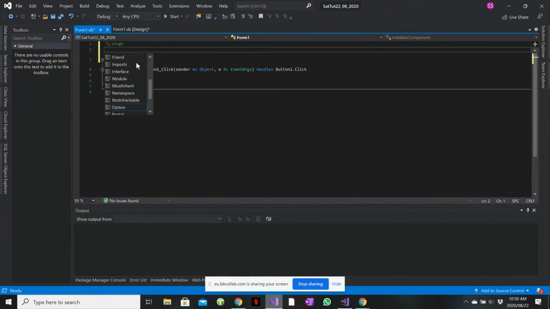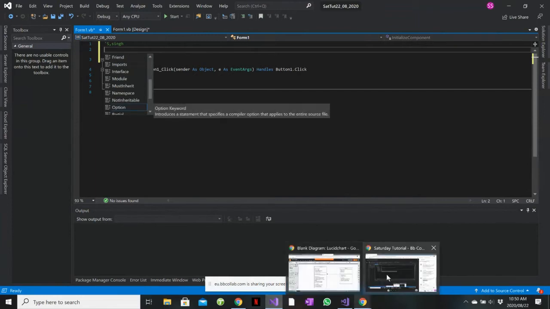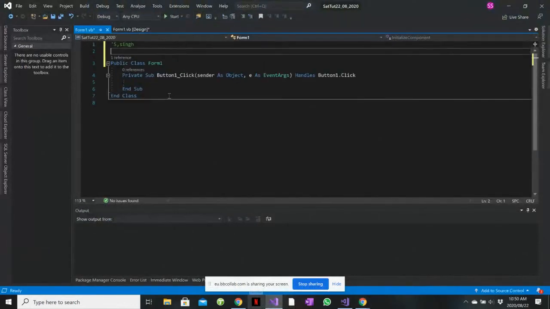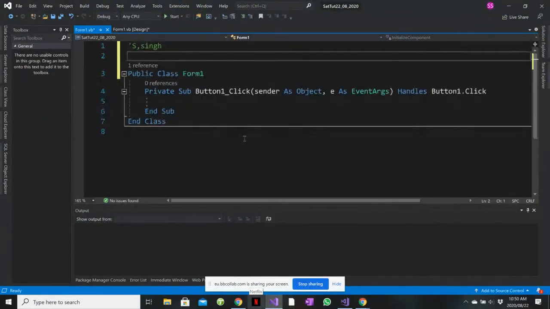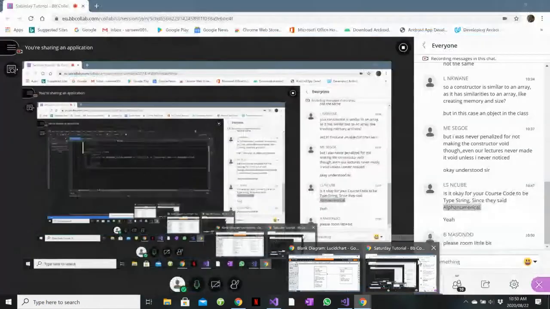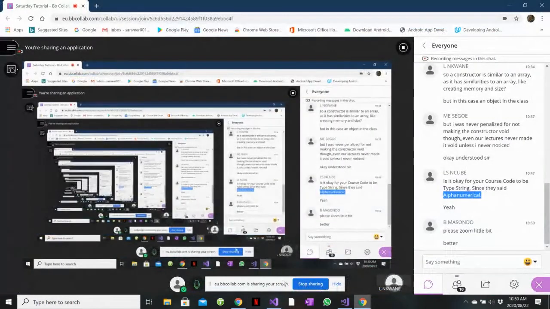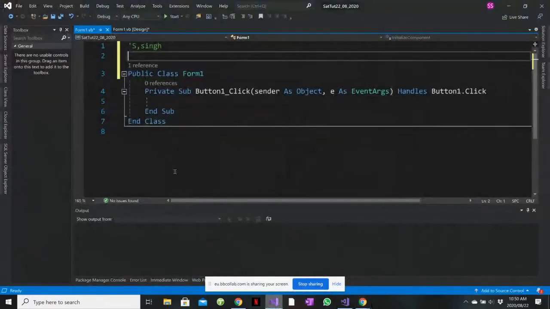Option. Oh, I think somebody can't see or something. Let me check. Please zoom in a little. All right, so I thought as much. All right. Is that a bit better? Was that a bit better? Yes. Okay. Cool. Thank you. Thanks for letting me know.